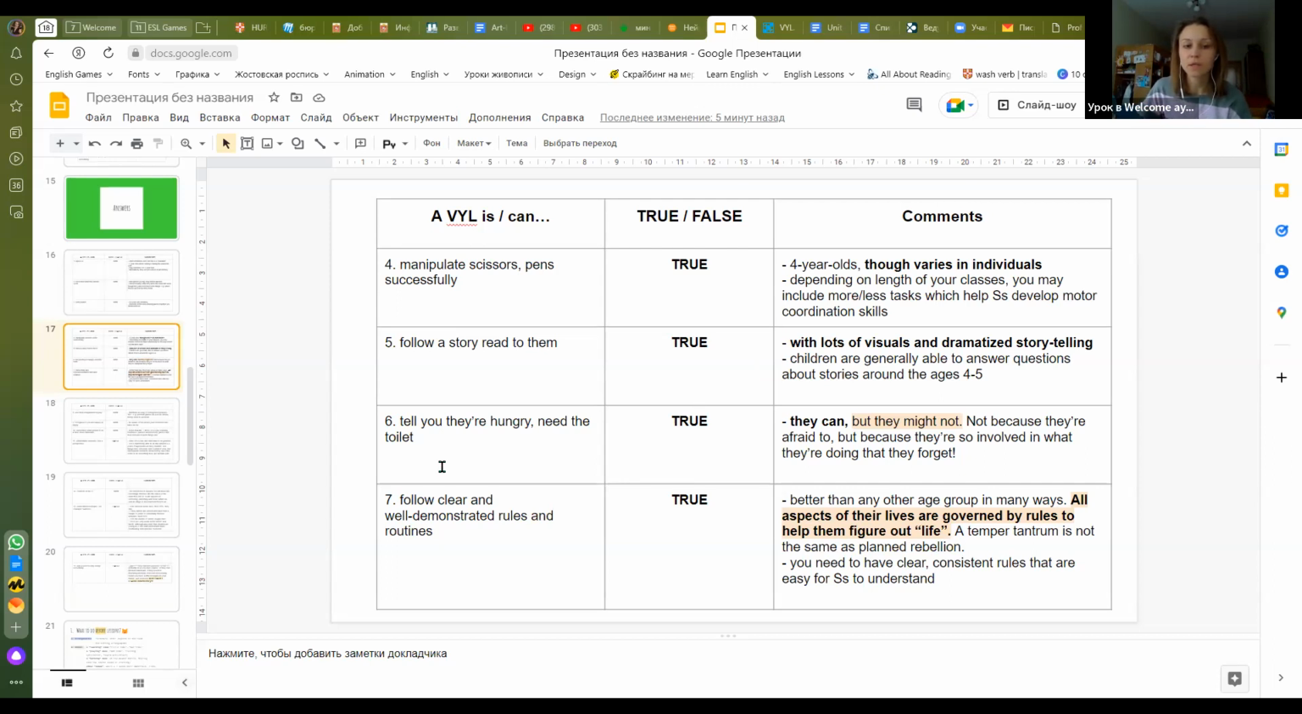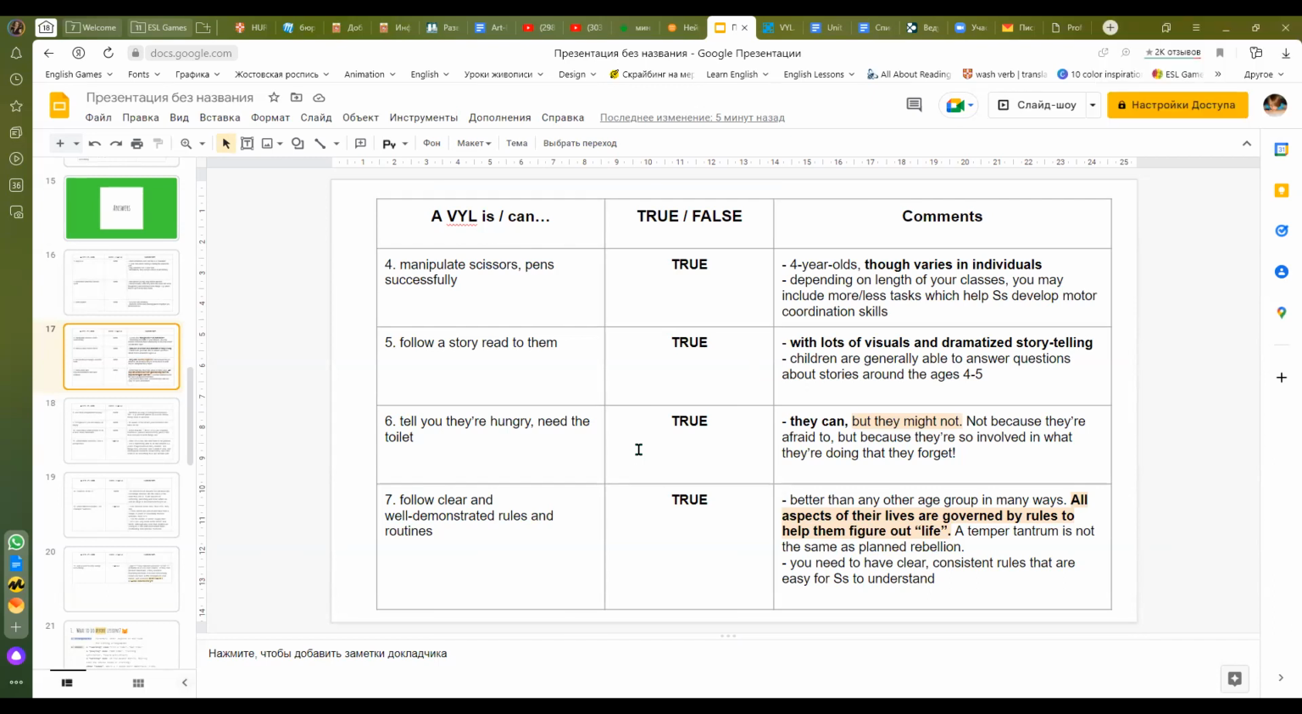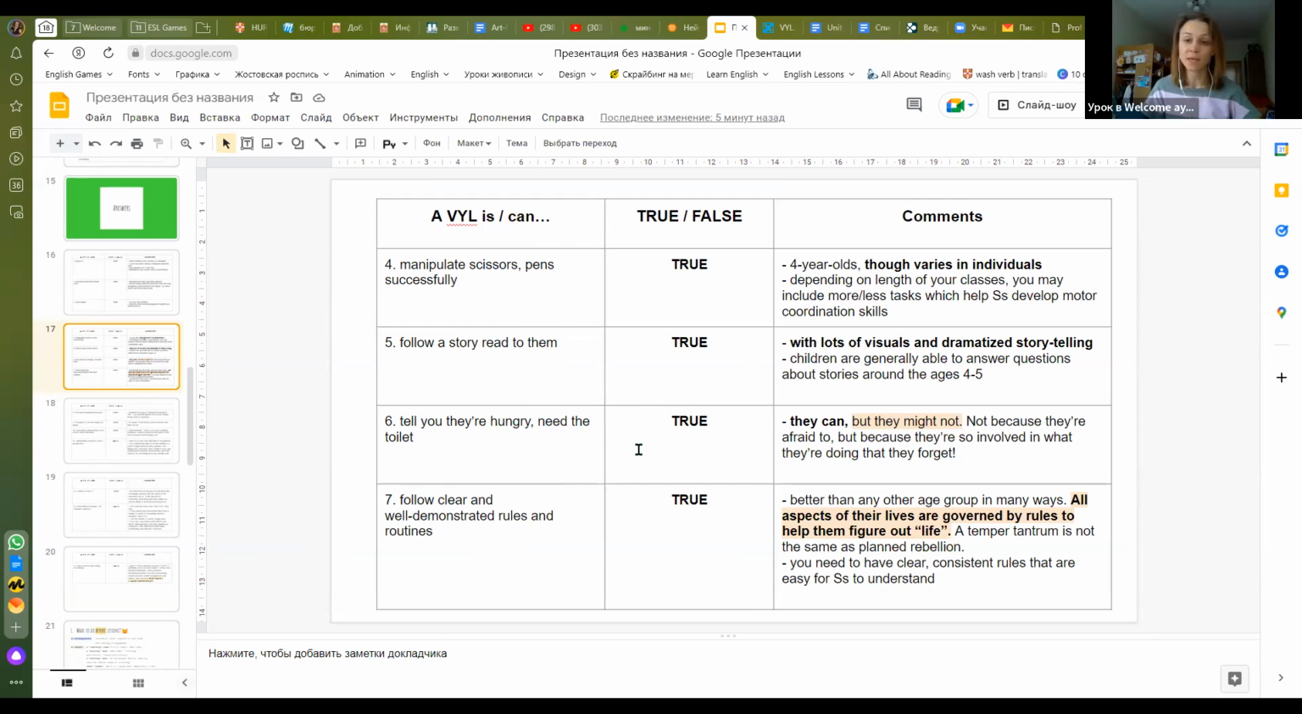So they can tell they're hungry or need the toilet. Yes, it's true, they can. Sometimes they might not, because maybe they haven't learned these phrases yet, so they don't know what to say. But still, you can practice these easy phrases, and they ask you to go to the toilet. Why not?